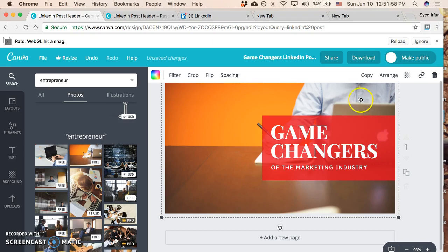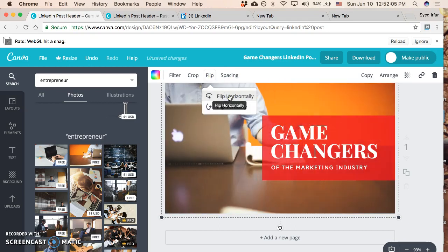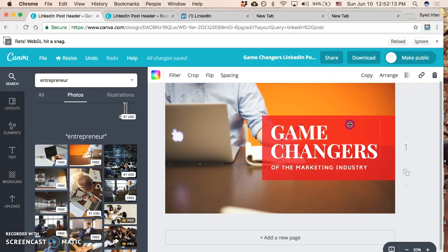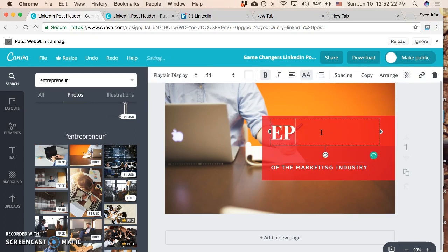Now since the design is coming here, what I can do is flip this. You see, just using the flip option, I move the laptop image over there, just so my text is still appearing, right? Now since I can't see the hand, if I want to make it appear, I can do something else. But let's keep it simple and just try to complete the banner.